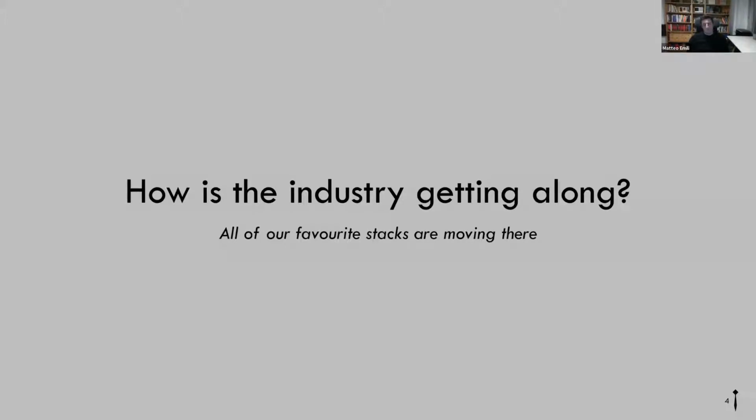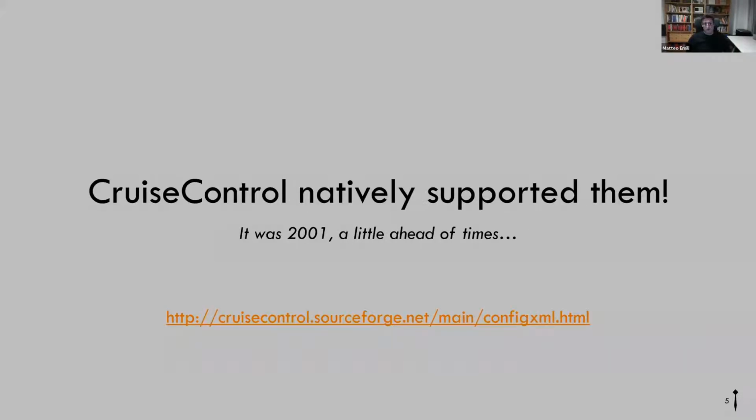It's worth remembering one thing. Nothing of that is new, okay? Because if you were around in the early noughties, you will know that CruiseControl natively supported pipelines as code. It was 2001, so a little bit ahead of time, I reckon, but it was as code. It was XML rather than YAML, but still the concept is the same.